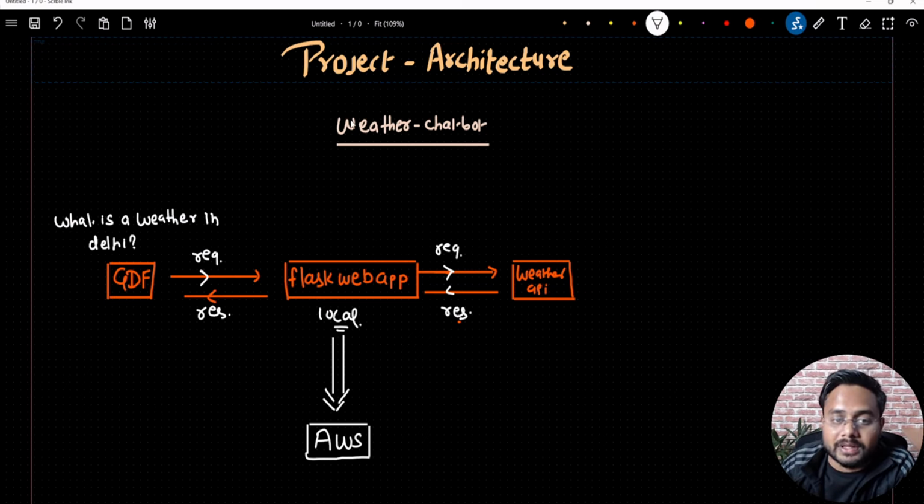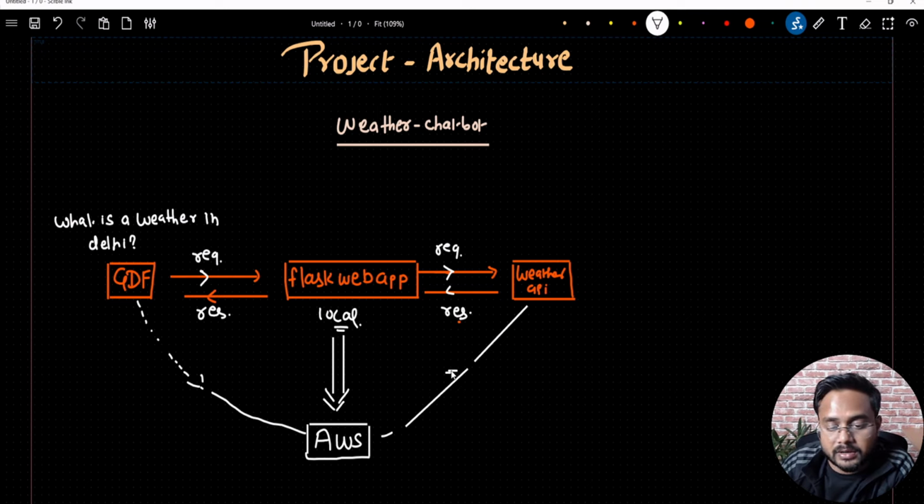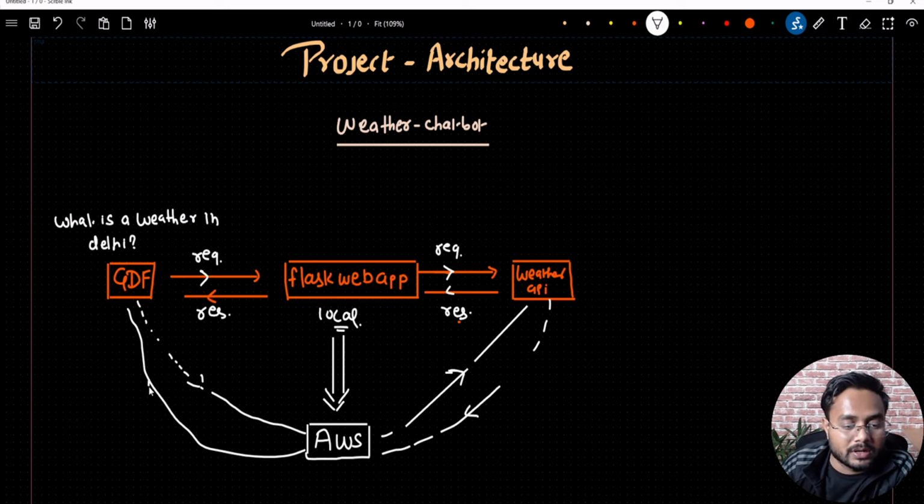So we are going to build a weather chatbot. Yes, for sure. We are going to build this chatbot with the help of Google Dialogflow. So we require real-time data, and for that we have created this request and response architecture. This application we are going to deploy over the AWS, so we can make connectivity between this GDF, GDF means Google Dialogflow, and this web application, and fetch the data from this web API to this application, and from here to this Google Dialogflow.